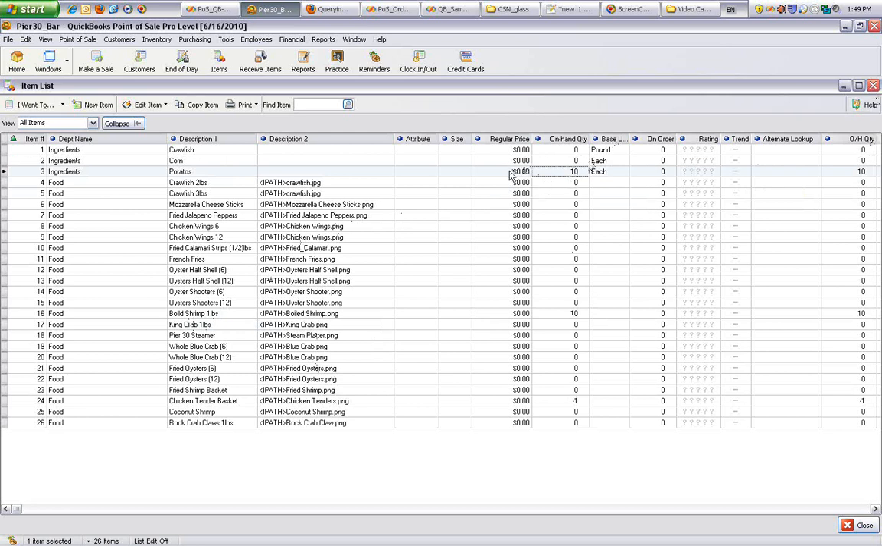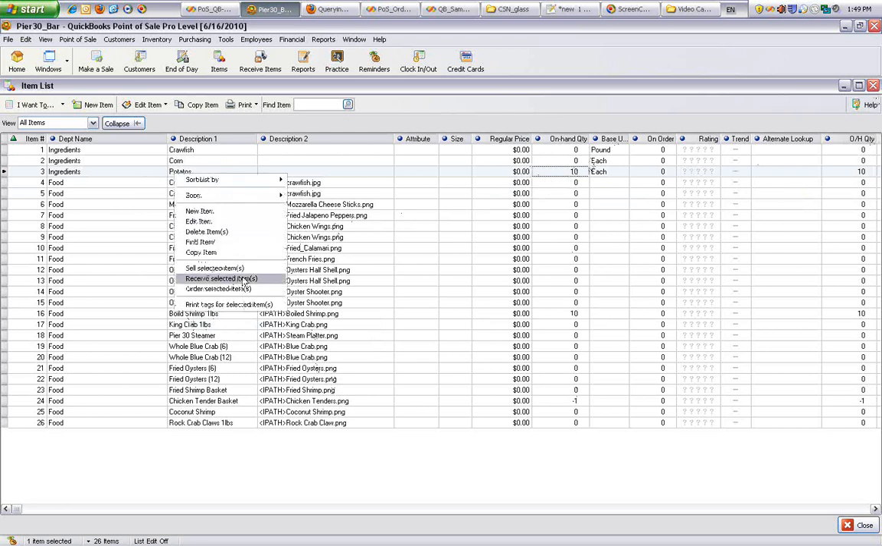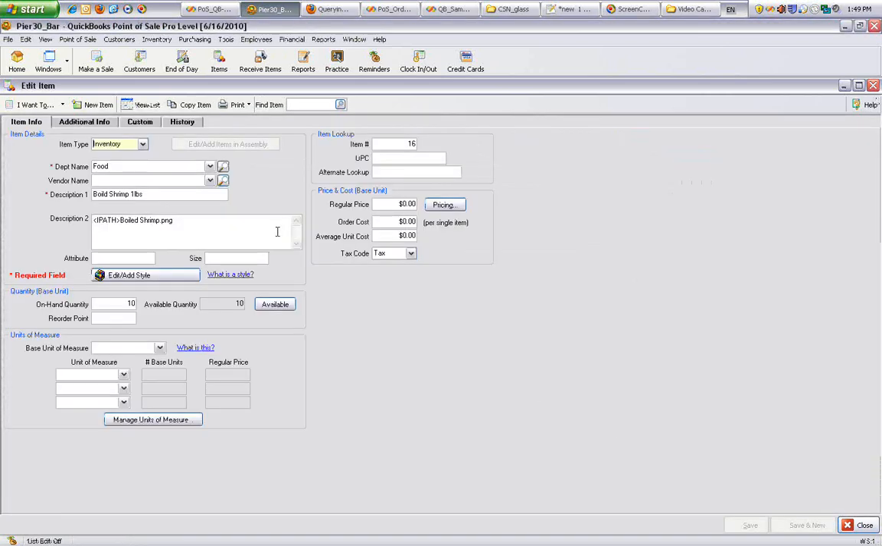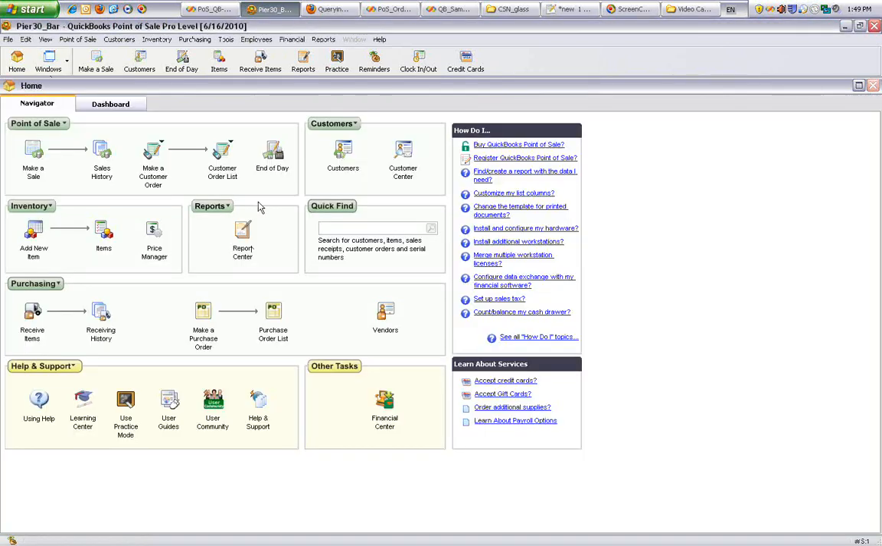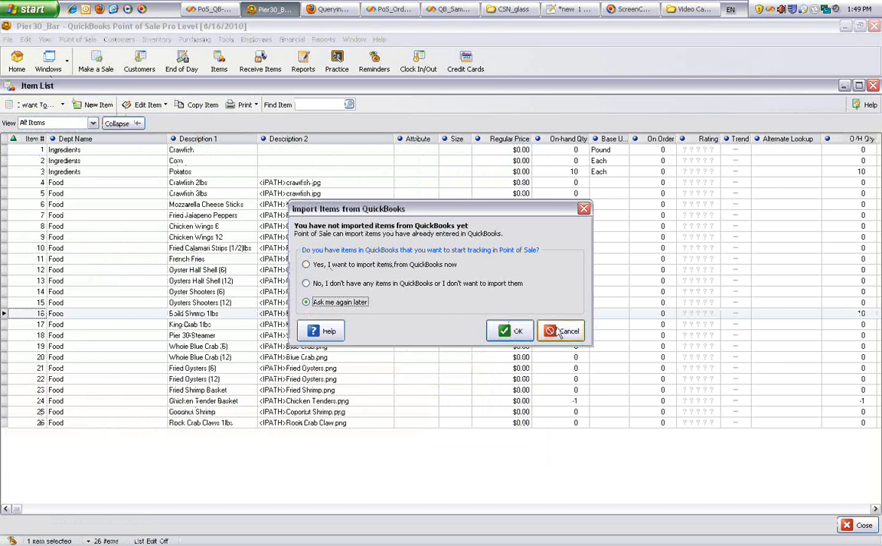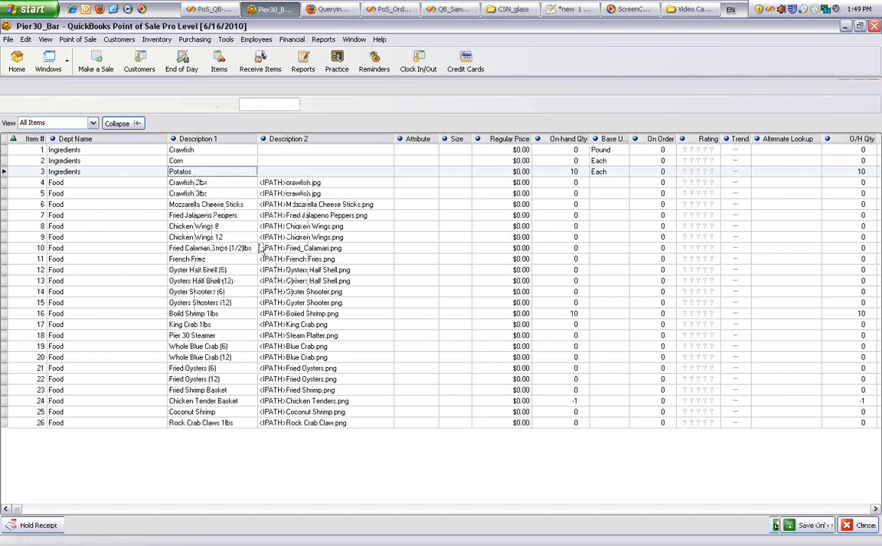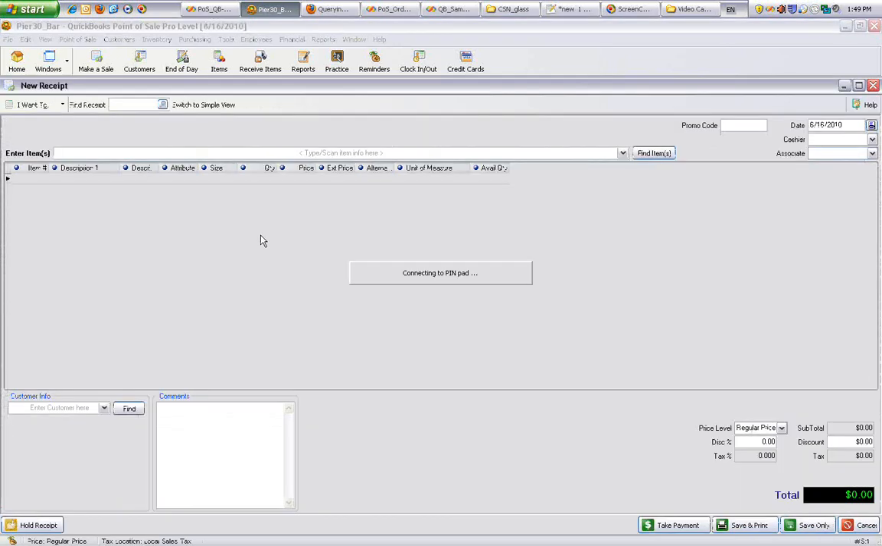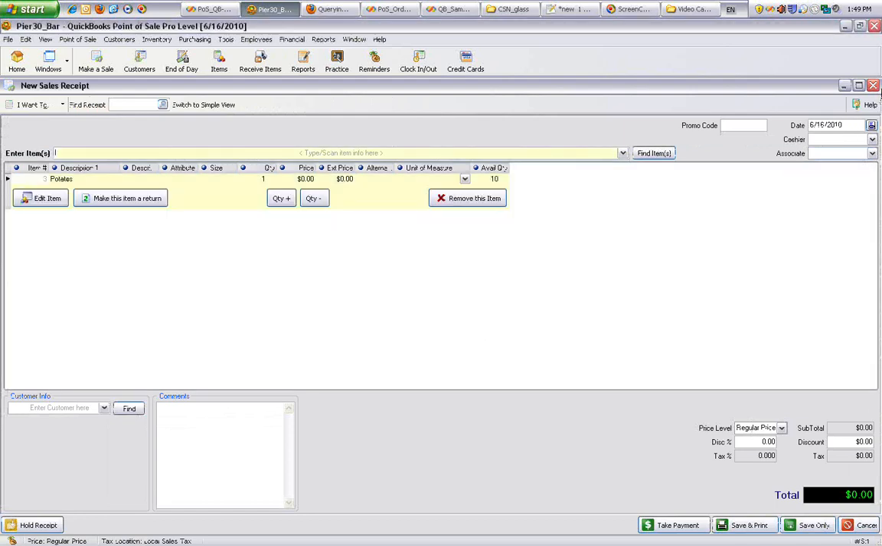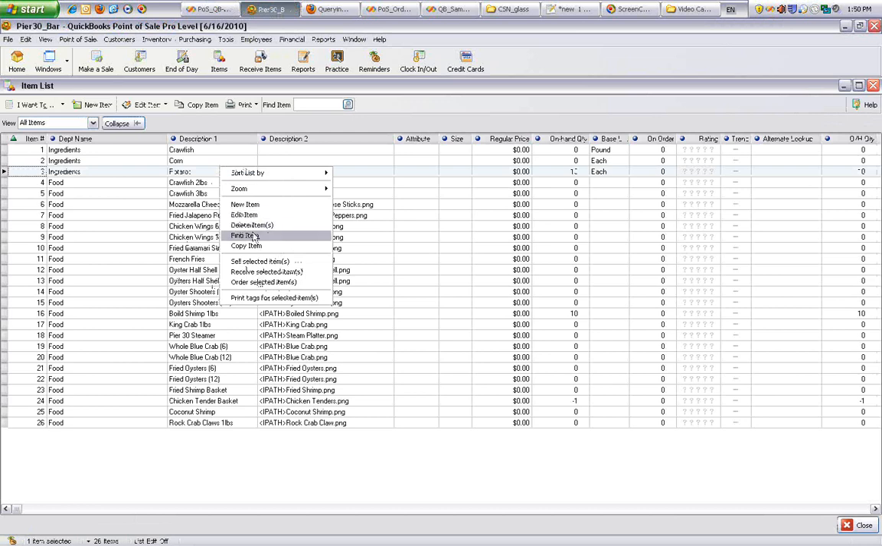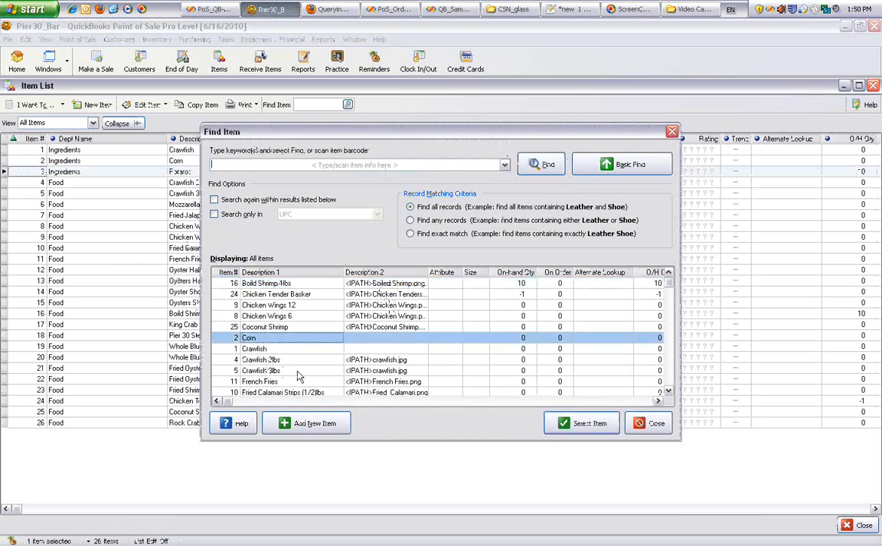Alright. Now, there's no price on this, so I'm going to go in here. Now I see I selected the wrong thing again. So items, cancel that. Taters, select item. What are you doing? No, you're trying to make a sale. No. Yes. Just because I can't double click.